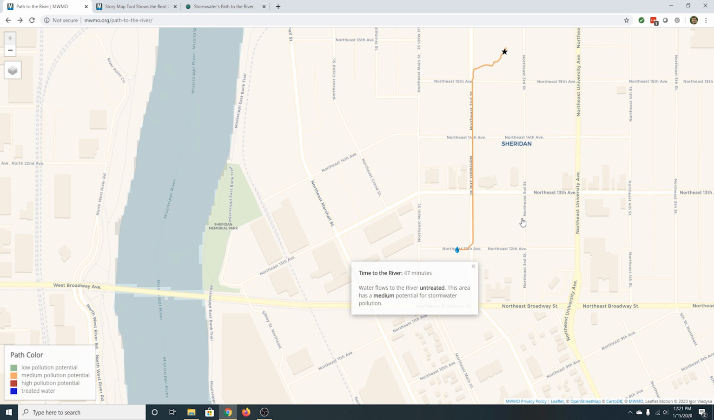Okay, so what it's doing now is it's tracing a path from the point that I clicked on the map to the Mississippi River. And that path is the actual path that stormwater runoff takes through the storm sewer system out to the river. And there's some additional information here. So it's telling us that it's taking 47 minutes, and this is based on a 1-inch rain event. So in a 1-inch rain event, when water falls on this location, this is telling us it's going to take 47 minutes to get to the river.